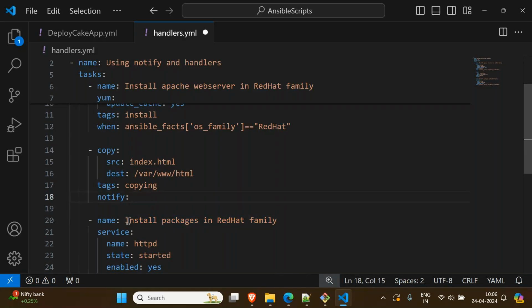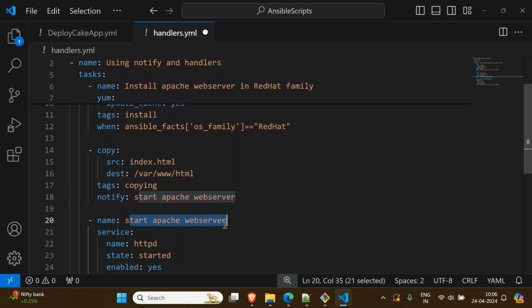So in short, you can say start Apache web server, for example. Then you use this same string, whatever you have given, the same thing you have to use. If you don't give the same, then the notification will not be sent. So to send the notification, a notify will be sent. For that, you have to use the same name. Whatever name you present here, that same thing you have to place over here. And then one more thing you have to do.